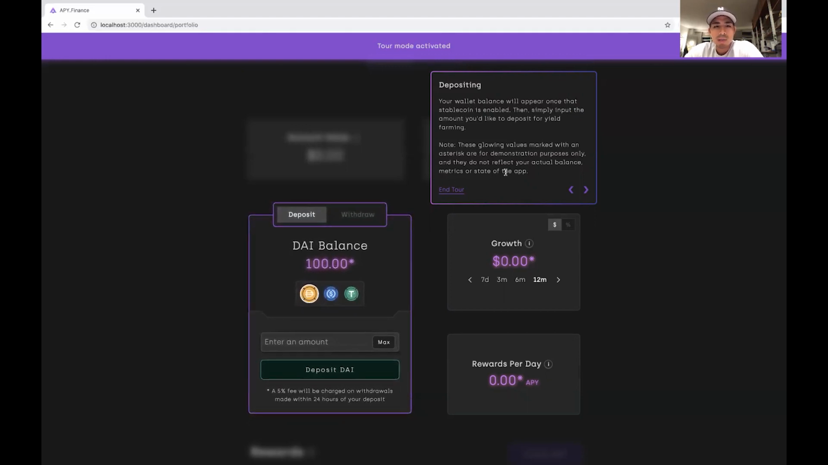This next step here explains how depositing works on our app. Following the enabling process, once you've enabled a stablecoin, you simply enter an amount here and click deposit. One or two important notes here are a 5% fee will be charged on withdrawals made within 24 hours of your deposit. So we decided to show this up front, mainly because we know that users may want to know this type of information before even depositing in the first place.